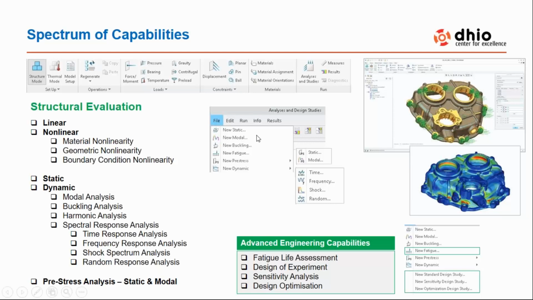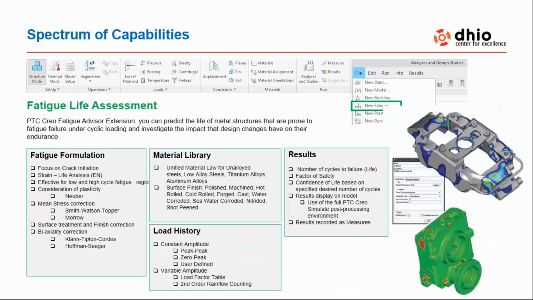So you can perform the static analysis, you can perform the modal analysis for free natural frequencies, and you can get results for both approaches. You can even perform buckling in non-linear as well as linear buckling. And the fatigue life you can get with stress-based and strain-based approaches. So this is an overview of the fatigue life assessment.